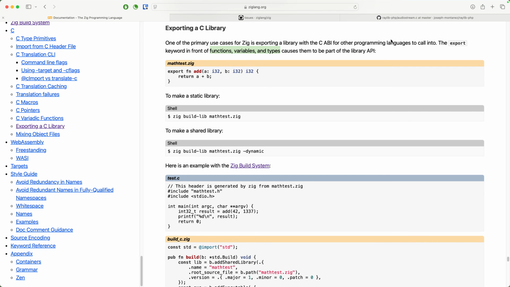Hello, I'm Joseph. I wanted to talk about using Zig to make a library that's available to C. So it's not the reverse story, it's just to make Zig so that you can later use it in C code. And there's a lot of benefits to that.